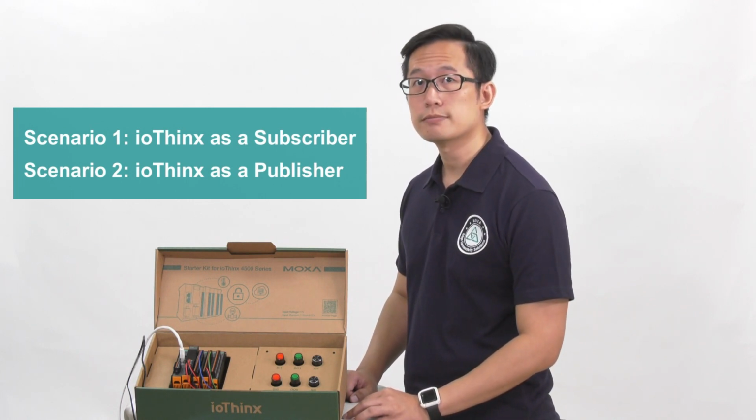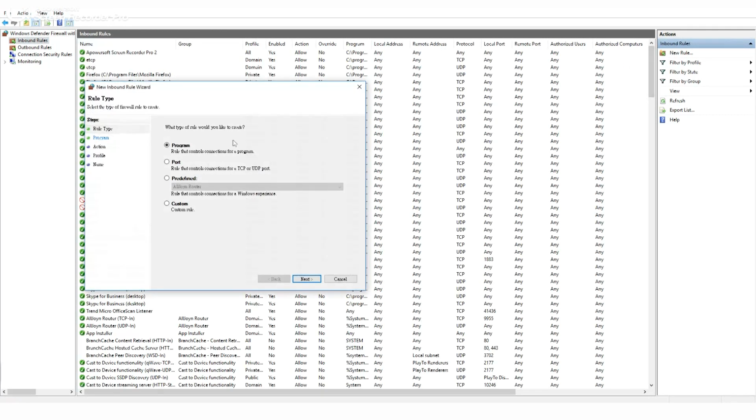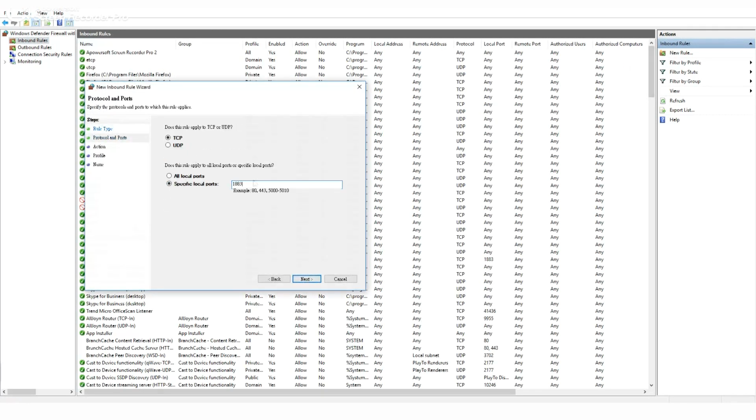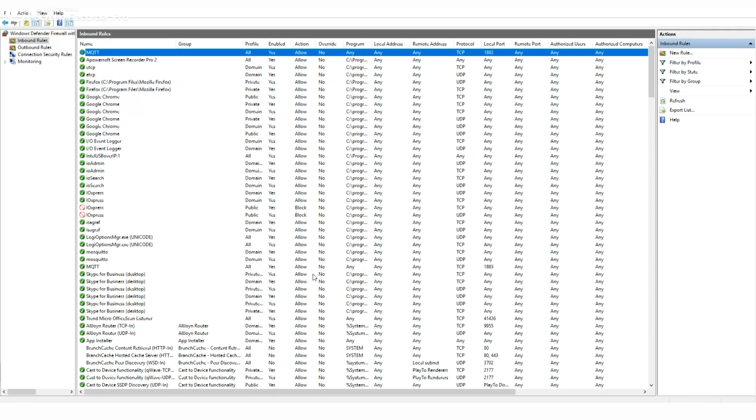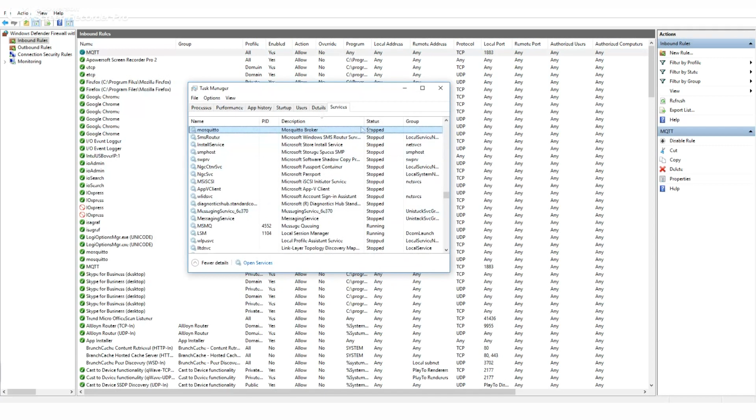Now let's get started. First, set up your broker. We'll use the default port of 1883. Open port 1883 in your firewall. Check the task manager to make sure that the broker service is running.